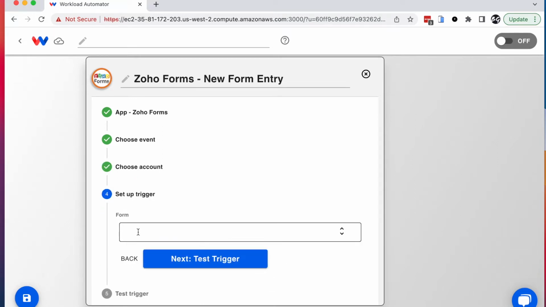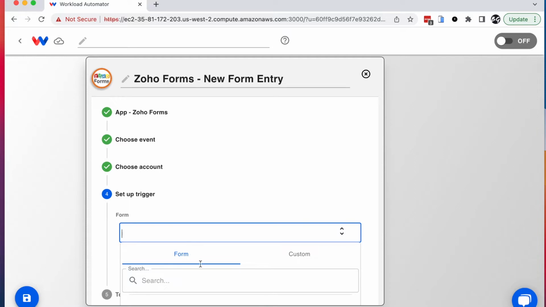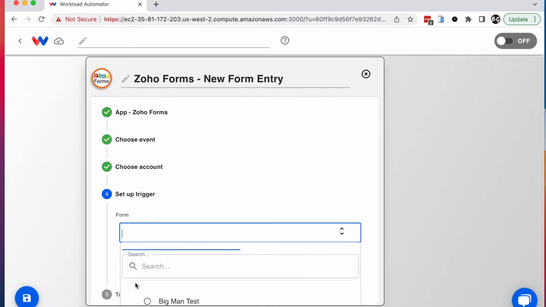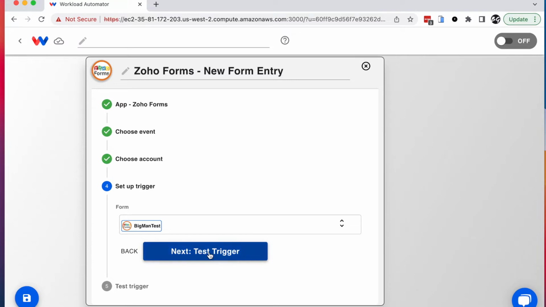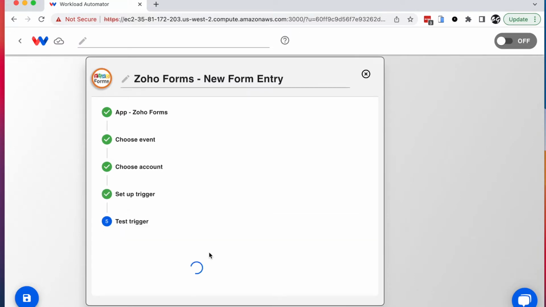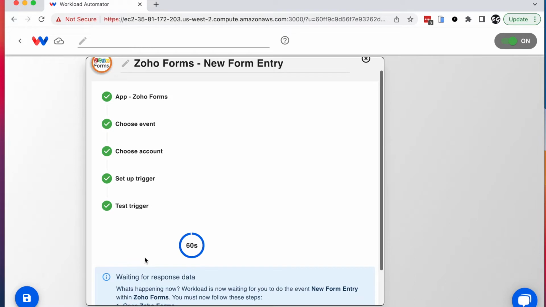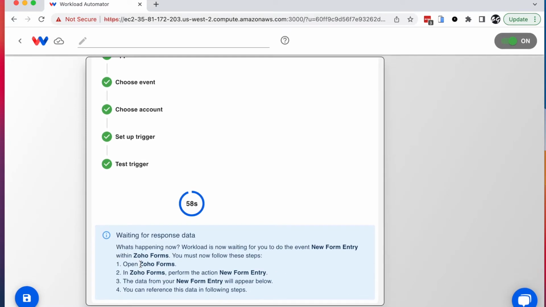It's going to ask me about which form I want to use. And I have a form here that's called the Big Man Test. So we're going to go with that form. And now we're going to test the trigger. And now you can see we have a timer here, and it's waiting for us to go to our form and input some data. So let's do that.